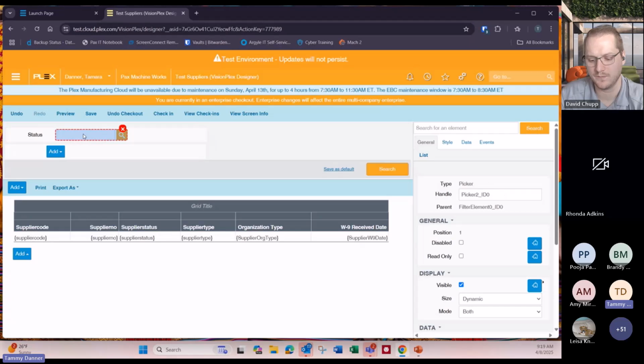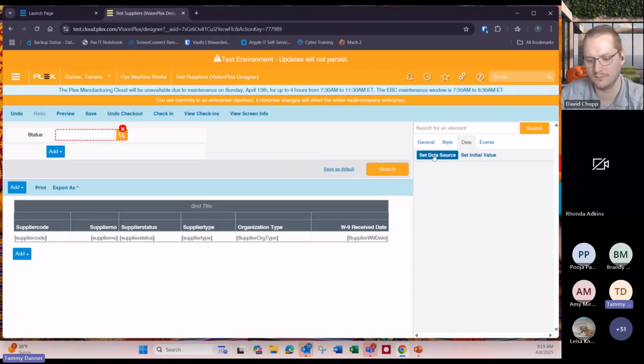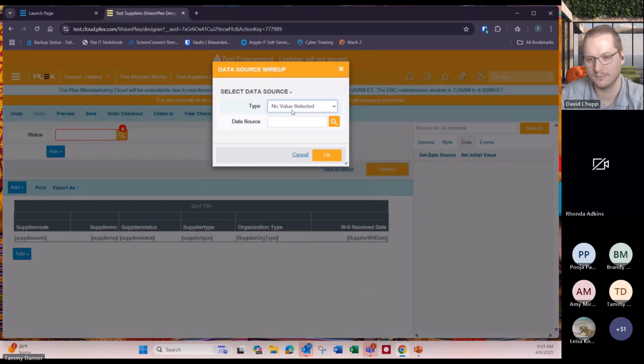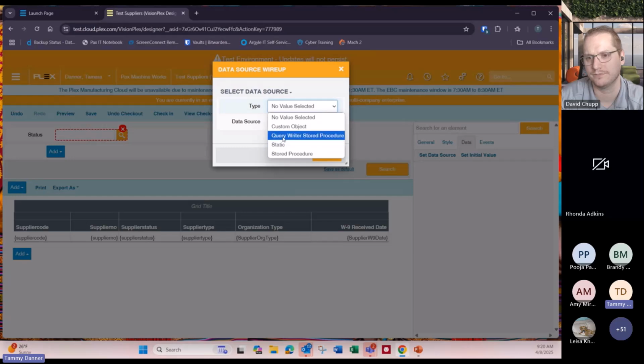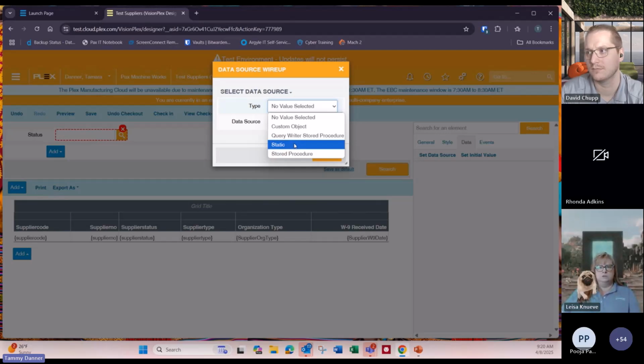Then I'm going to click directly on the lookup, and I'm going to come over here and wire it up and set the data source. Since this data source is a Plex stored procedure, I would select stored procedure. But you'll notice that I have a few other objects that are available. So let's say I made a SQL that I want to use as a lookup field. I can do that here, or I can make it static and put in a list of static objects. All of those are capable of ways of creating a lookup.